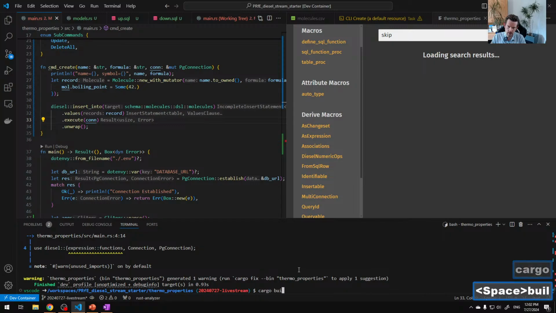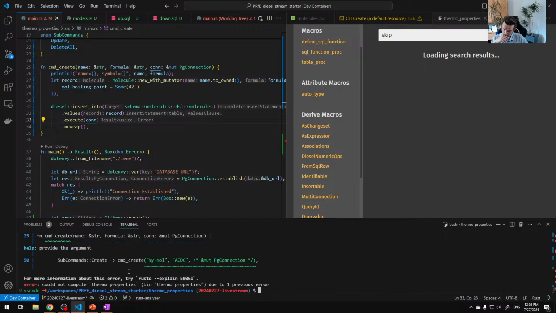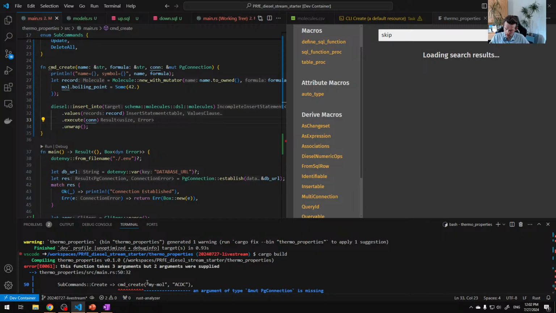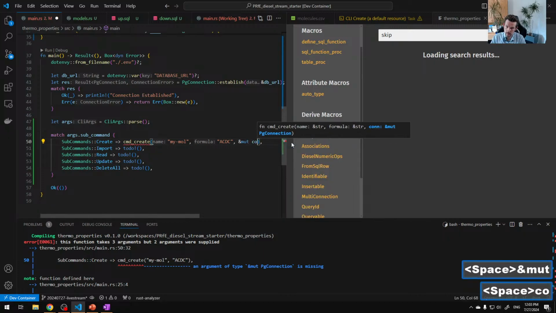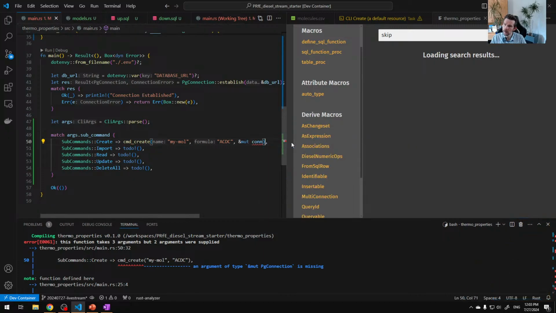Let's see with cargo build. Oh yeah, we forgot to adapt it here, so we now have to give it a connection. Where's the connection, by the way? It says connection established, but we don't store it yet.